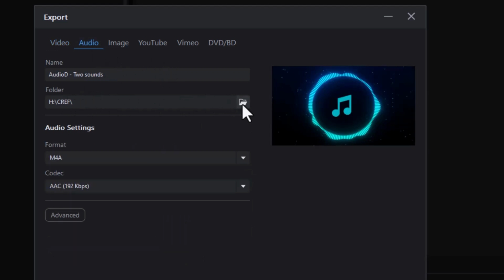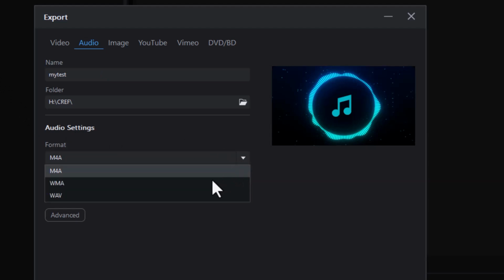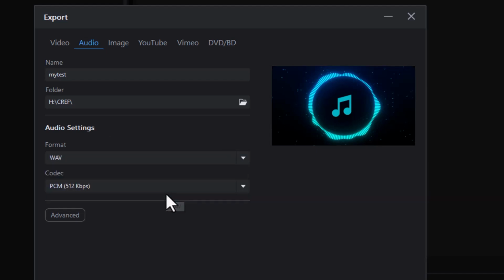It has a file location where I can determine where I want it, and I can give it a name. I'm going to call this my test. I can choose a format, and I have several to pick from. I could use a WAV file if I want to, or M4A or WMA. I'll do a WAV. And then I have a codec I can use.